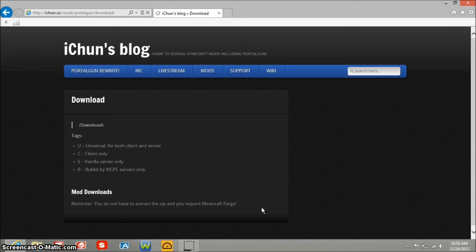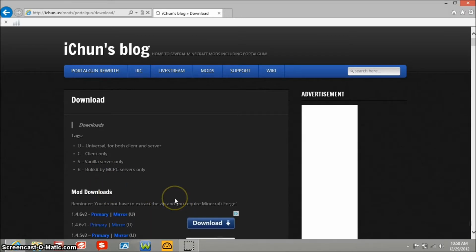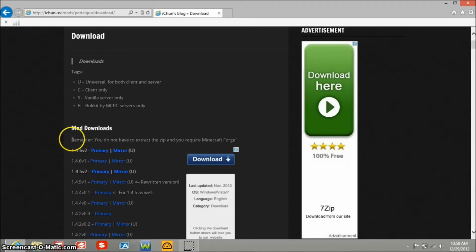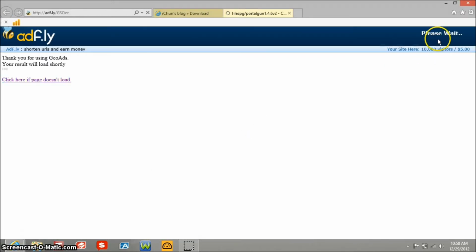Now my computer is running really slow. Okay, it says your reminder of Minecraft Forge. Anyway, whatever version you're running, I'm doing 1.4.6, which is the latest. I'm going to go to primary. It's going to take you here.